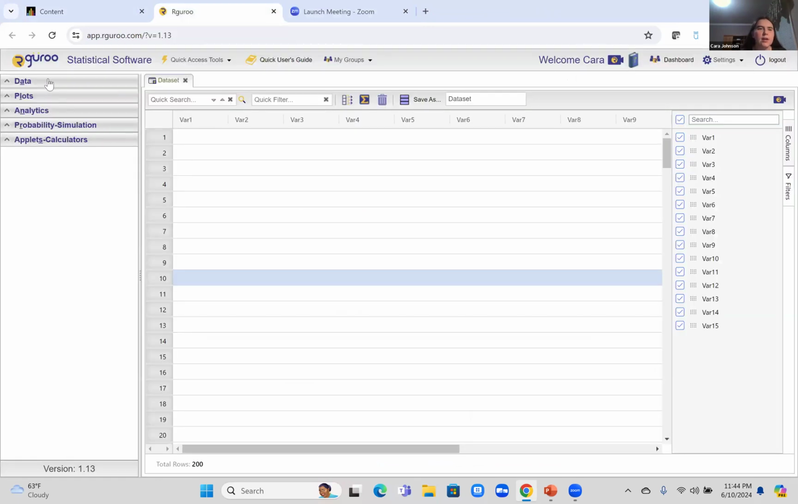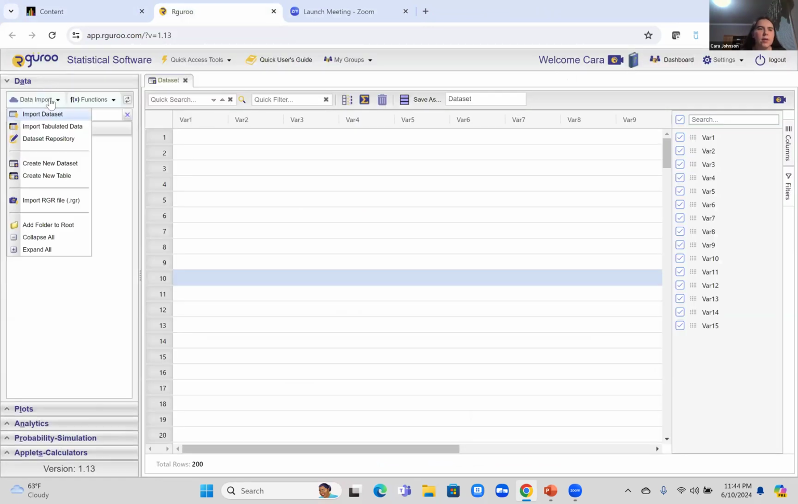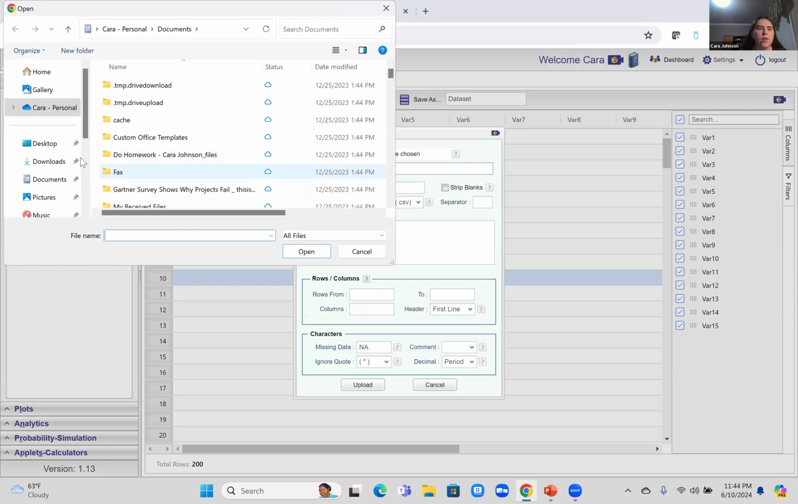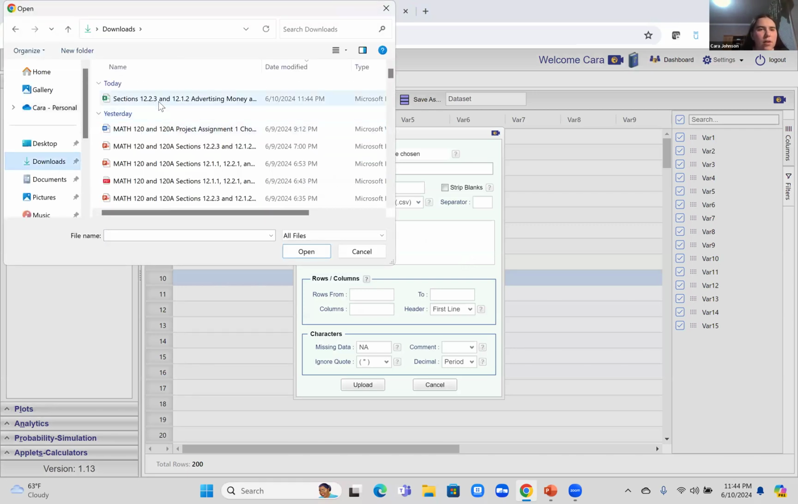I'm going to go to Data, Data Import, and Import Data Set. I'm going to choose the file here from my Downloads folder. There it is.